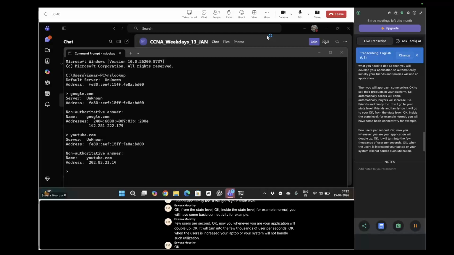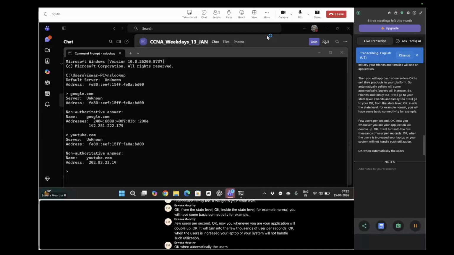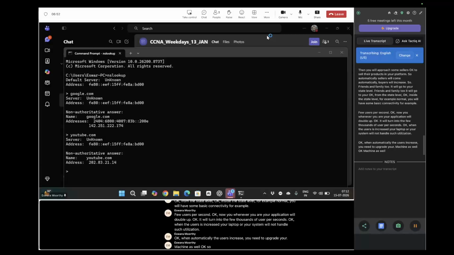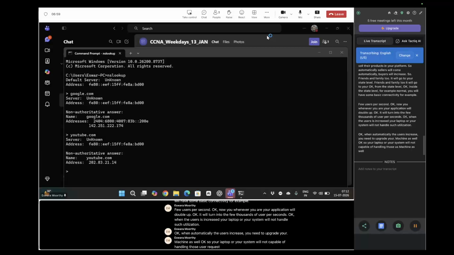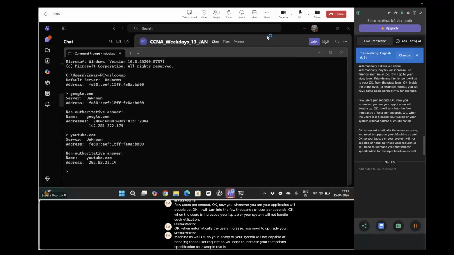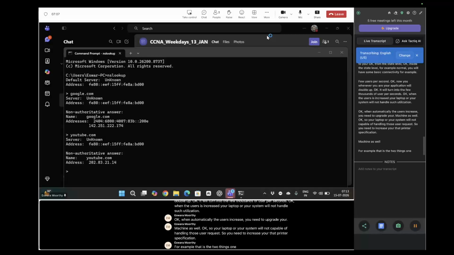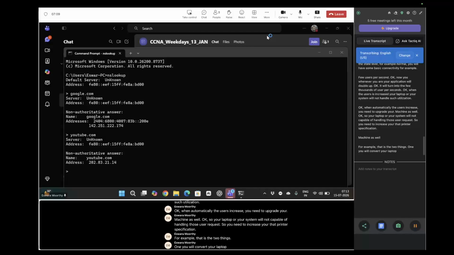When the users automatically increase, you need to upgrade your machine as well. So your laptop or your system will not be capable of handling those user requests. So you need to increase the specification. For example, there are two things. One, you will convert your laptop into a server.